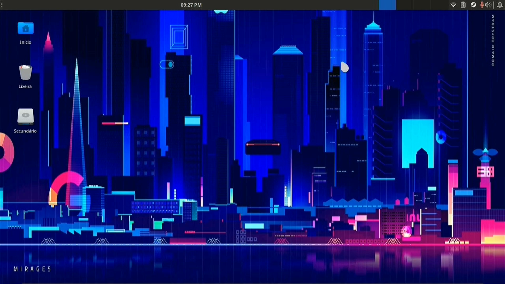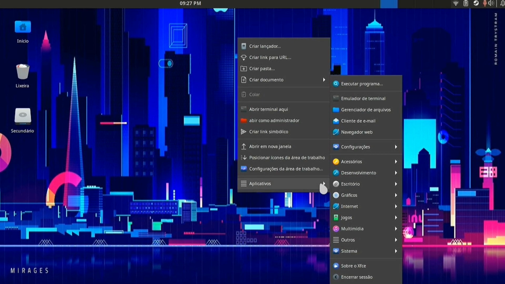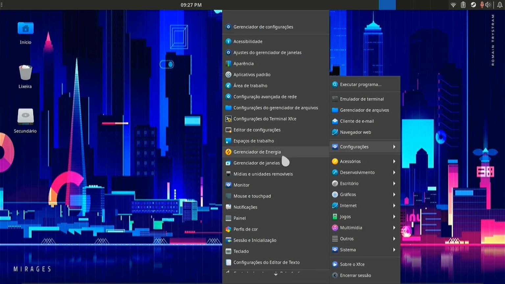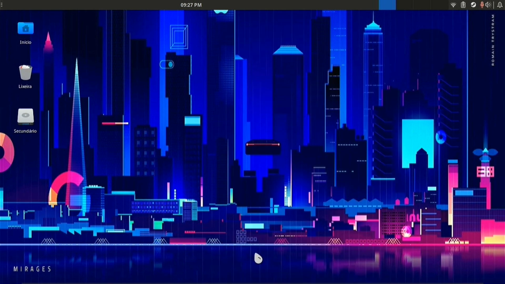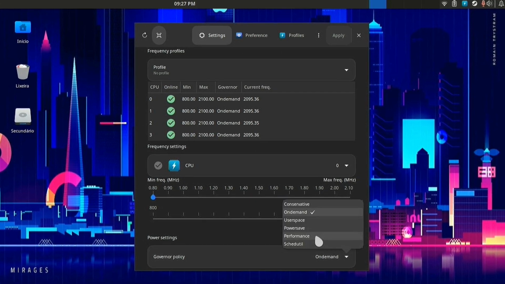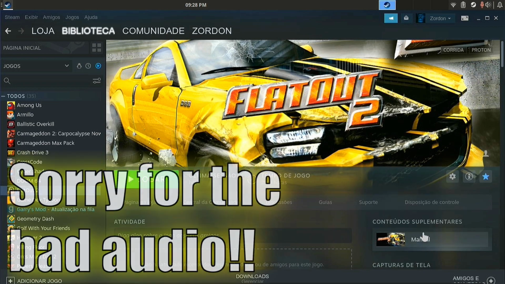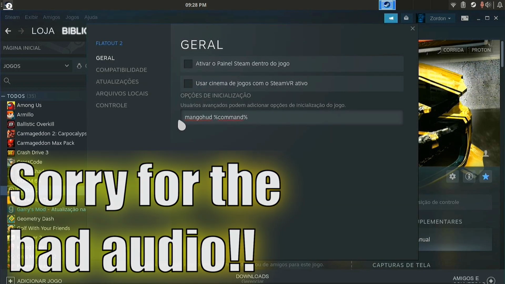You can also change your power settings using programs like CoreCtrl or CPUPower. I'm gonna use CPUPower. As you can see, I can change the governor policy, and I can change the minimum and the maximum frequency. After making some tweaks, let's click on apply. There are a lot of useful parameters you can use to improve your performance.